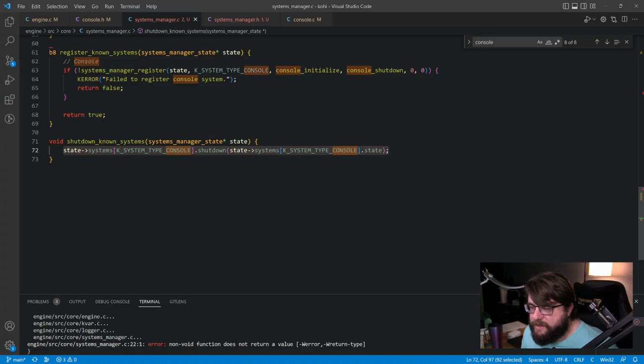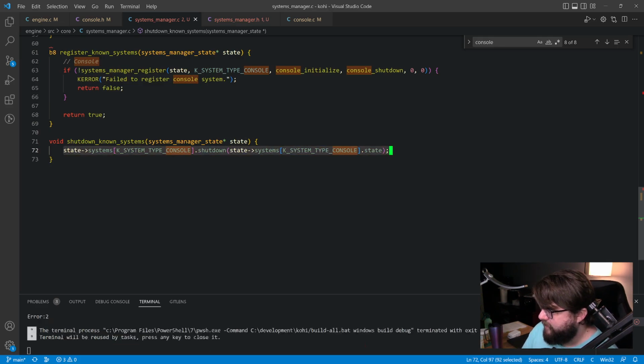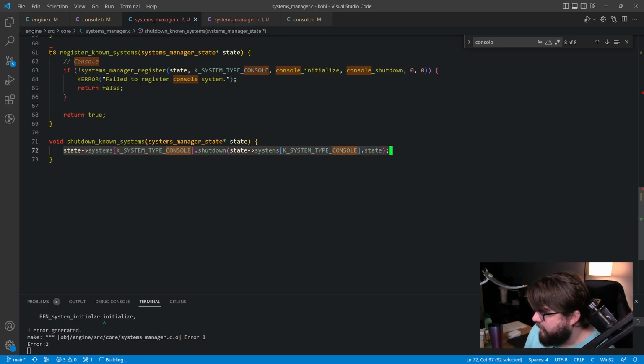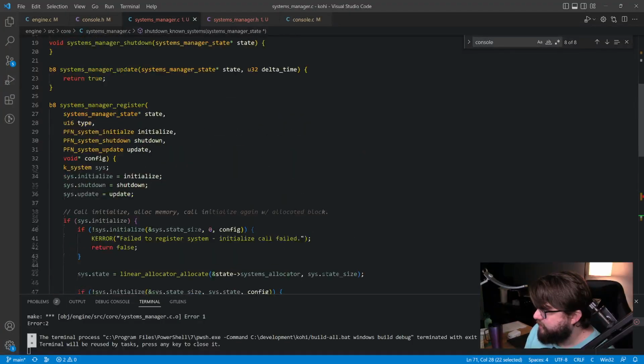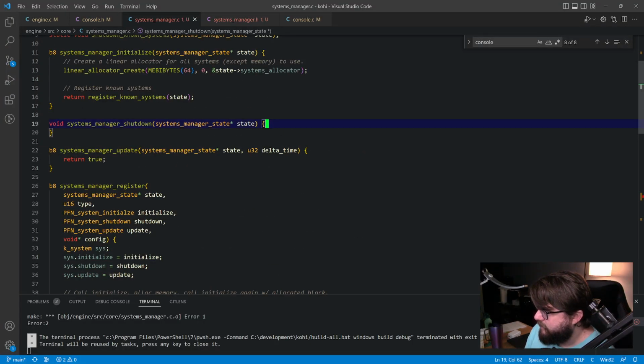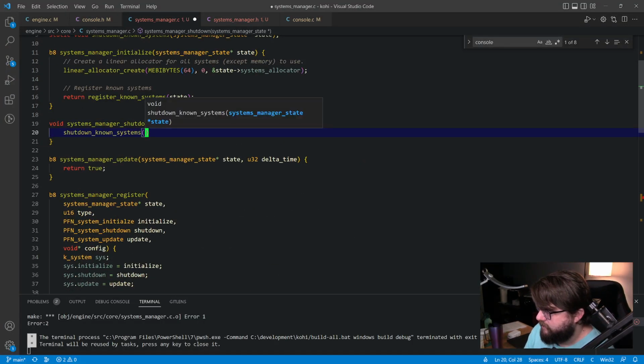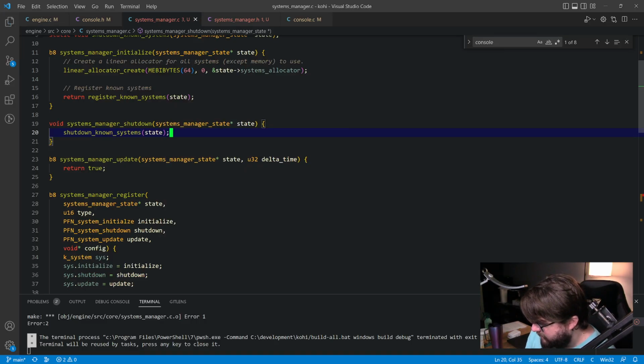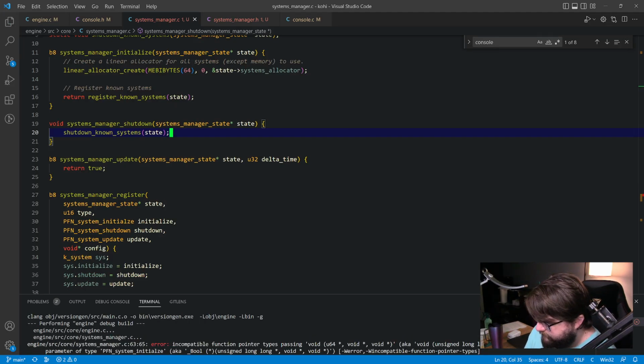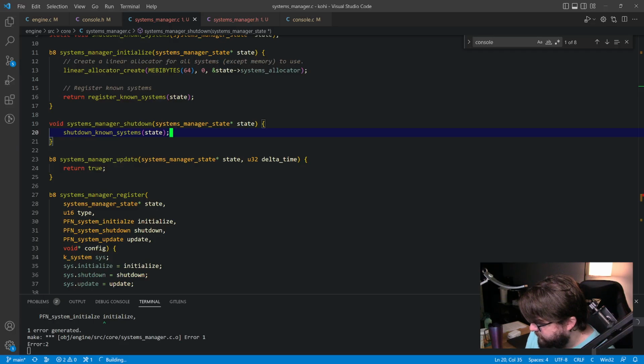Now we can either do it like this, or we can basically create a loop to do it for us. For right now, I'm going to be explicit about doing it this way, right? Let's see. Oh, we are not shutting down known systems. So let's go ahead and do that. Pass along state, so we don't run into any issues there. Looks like we're still missing something here.